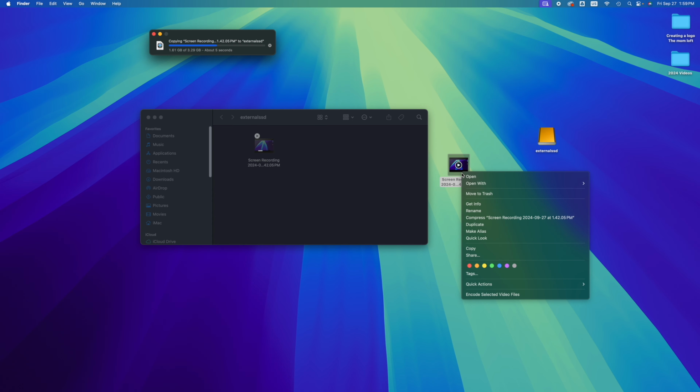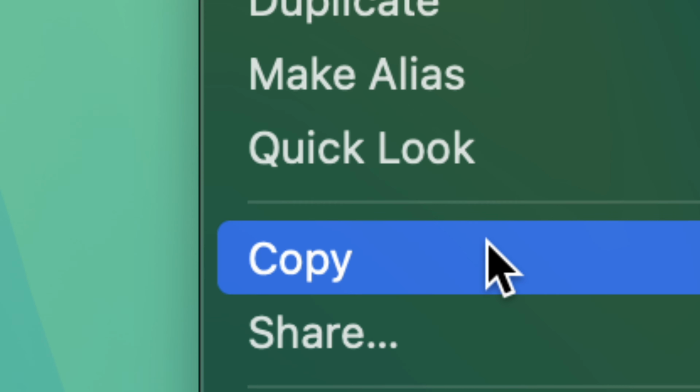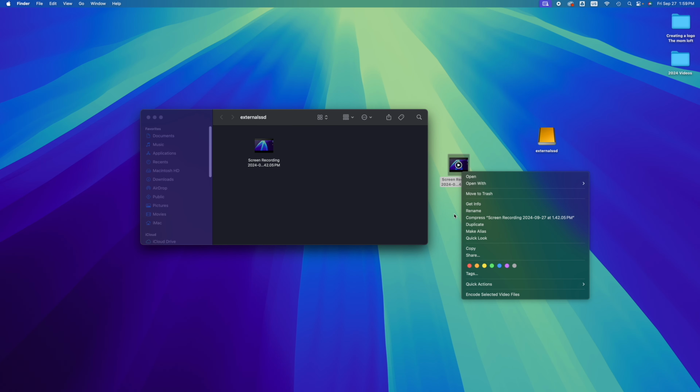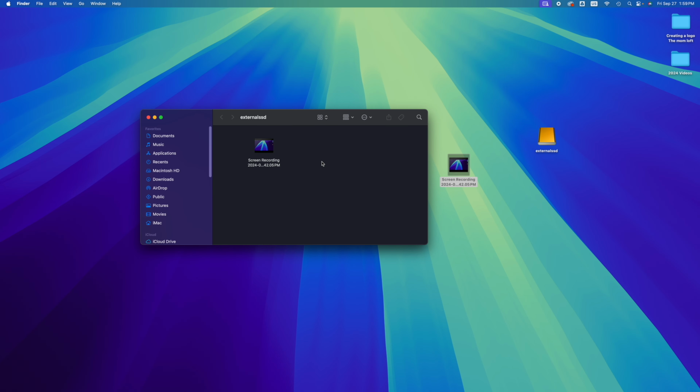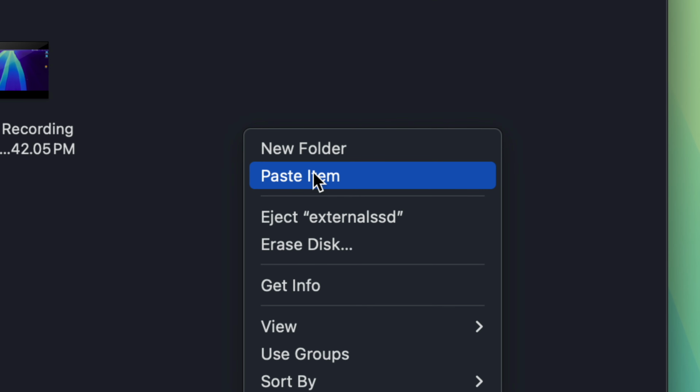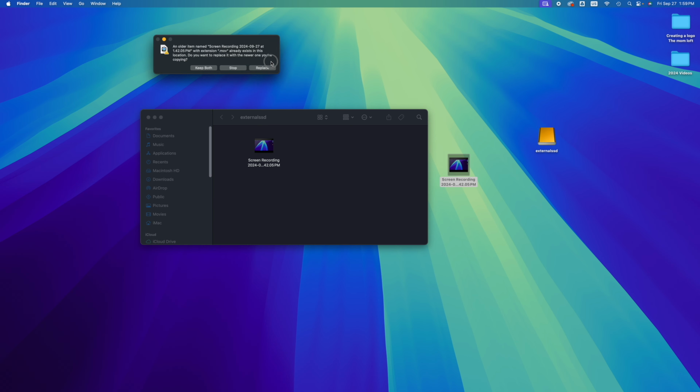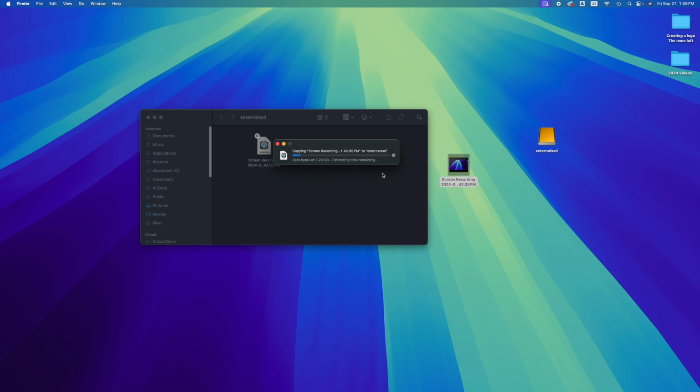So just literally right click on it, press copy. Then once you press copy, so let me just press copy on it. I can go here and then just press paste item, and it's going to transfer that file there. Obviously, since I already have it there, it's going to ask me if I want to replace it. Yeah, sure, why not? Replace it. But that's how that works. And this is with any type of file.